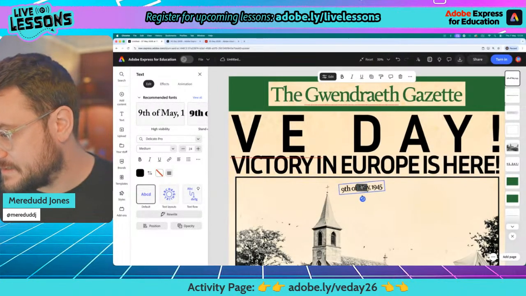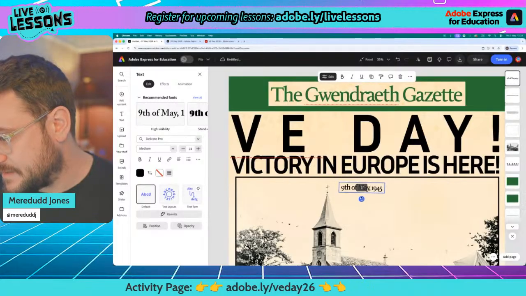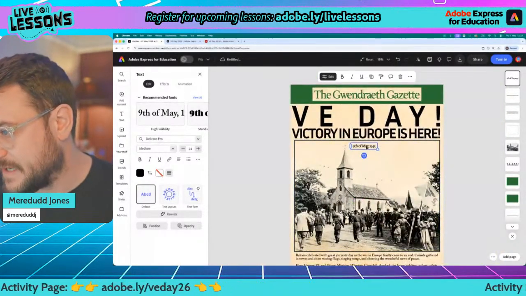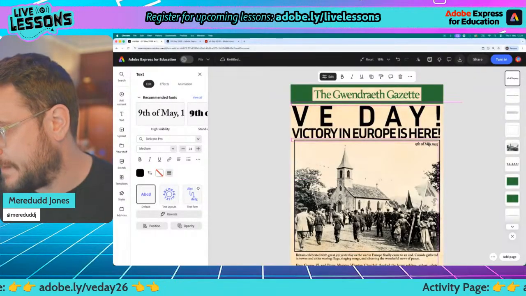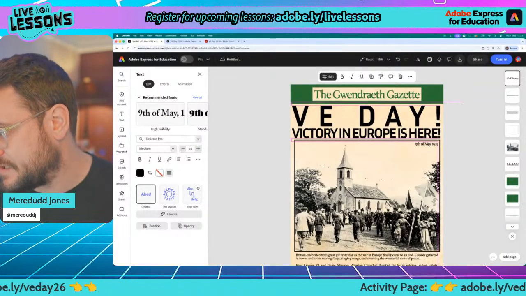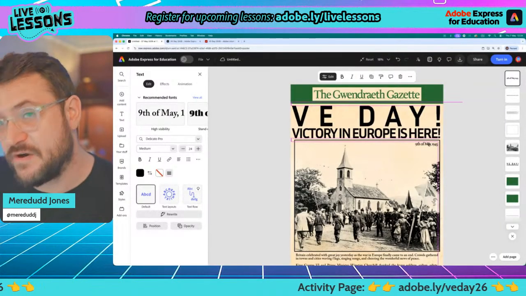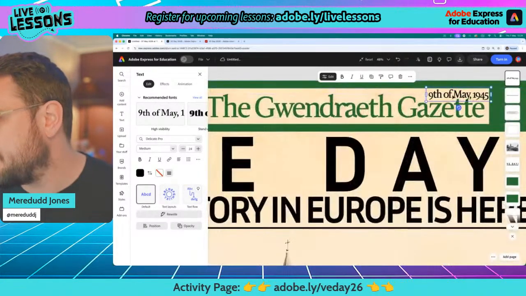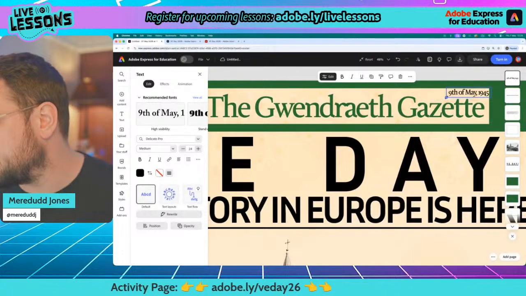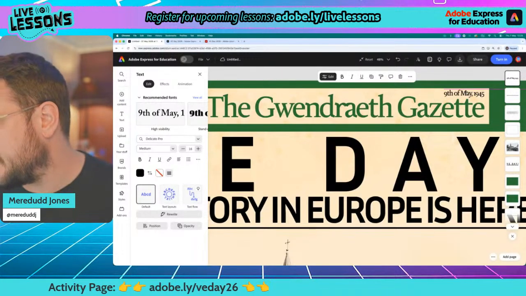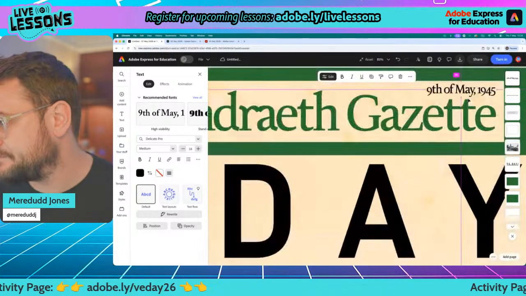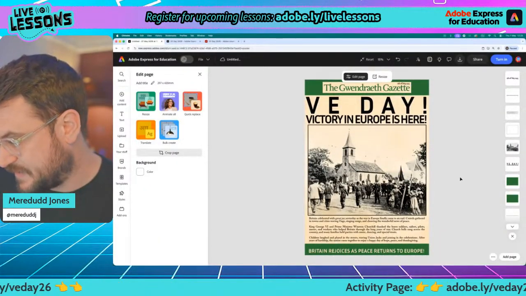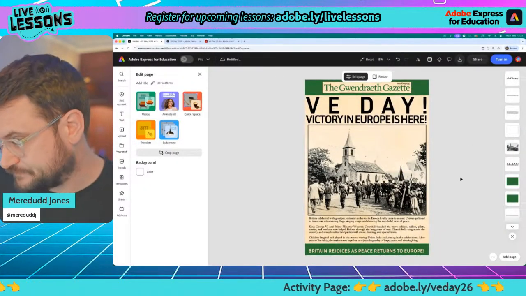Now, some newspapers will, there's no rule where you can put this. You could put it there. That's something that you'd see a lot of in newspapers. It would just be somewhere obvious in the photo. But a nice, maybe more obvious place to put it would be up near the name of the newspaper itself. So have a think of where you think the date sits best on your design.